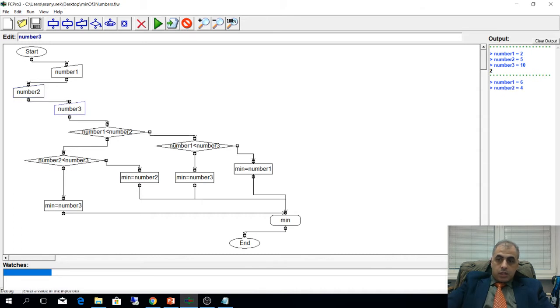Next step. Number 3 is going to be 5. As you see, this time 6, 4, 5. Number 2: the previous one, number 1, was shown as 2, but this time number 2, which is 4, is going to be shown on the screen. But let us see here. Is number 1 less than number 2? 6 is not less than number 4. That's why it's not going to go to the right. It's going to go to the bottom.